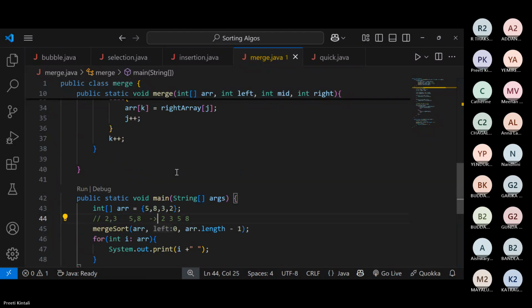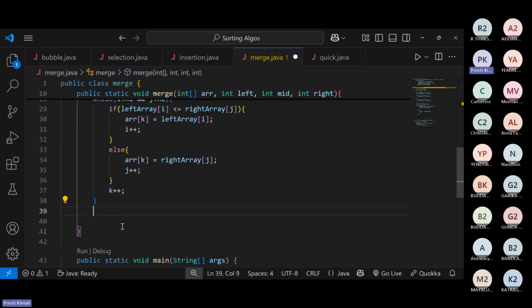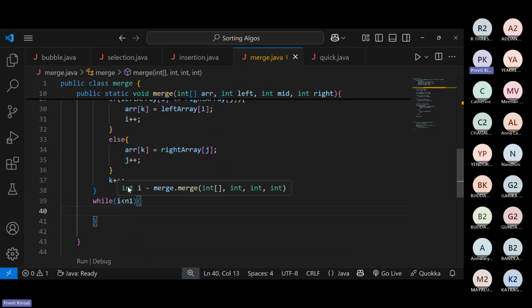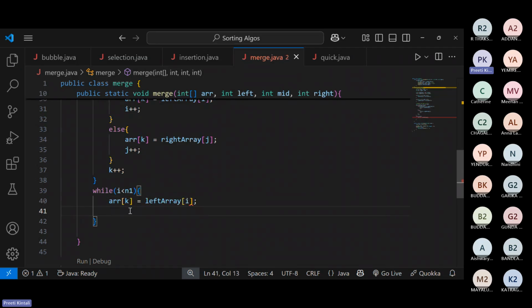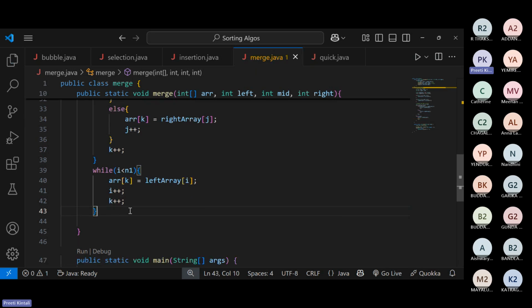That's it. So again, I will write a while loop. So while I is less than n1, that means the I didn't reach n1 minus 1, that is the last element in the first left half of the array, what I will do in that case is array of k equal to left array of I. So I will just take each element and put it in the main array, and then I will increase this I and k.